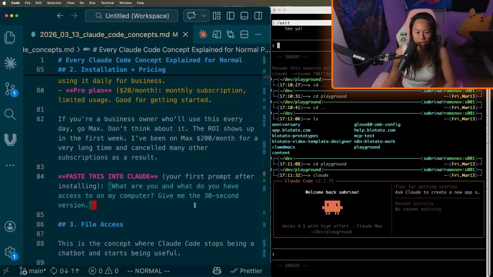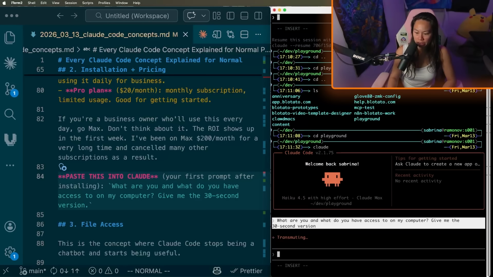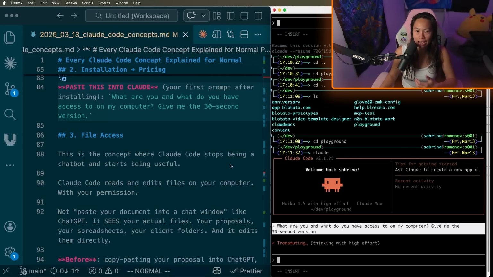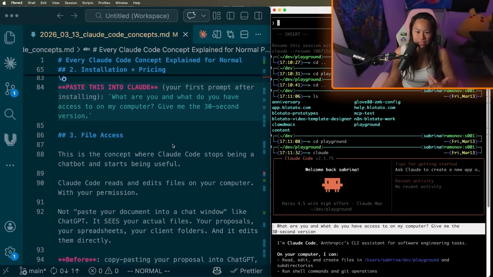Okay, so now we're here. And then the very first thing we're going to do is ask, what are you and what do you have access to on my computer? Give me the 30-second version. This is a habit that I recommend for everybody interacting with AI tools, because so often I see people's knee-jerk reaction is to find a tutorial or YouTube video that exactly answers what they're trying to do. But you can actually just ask AI.